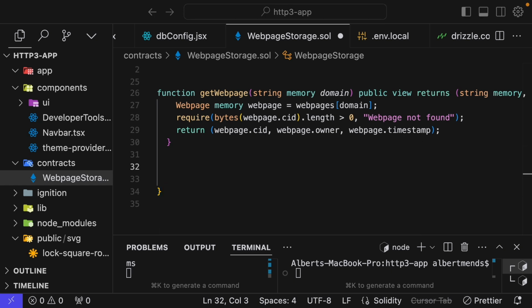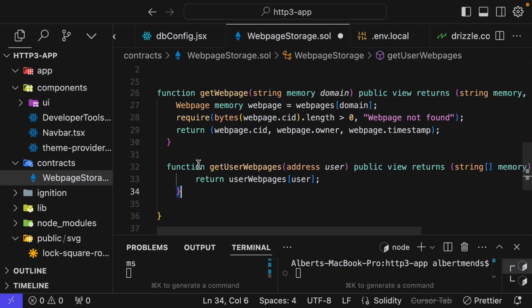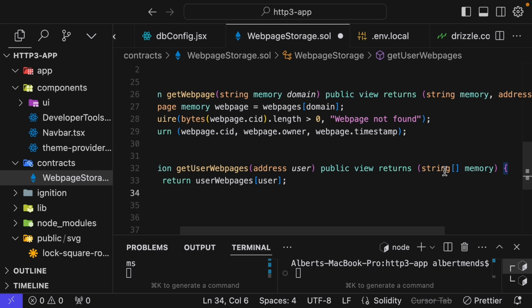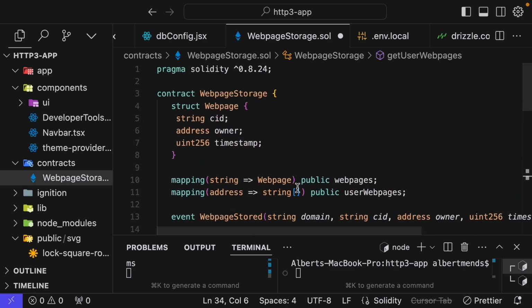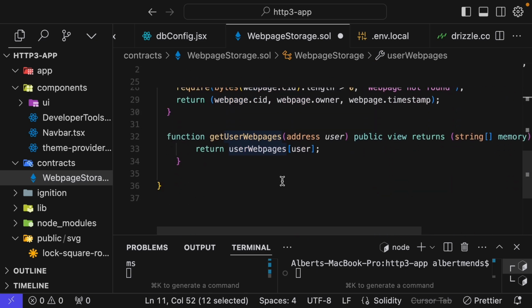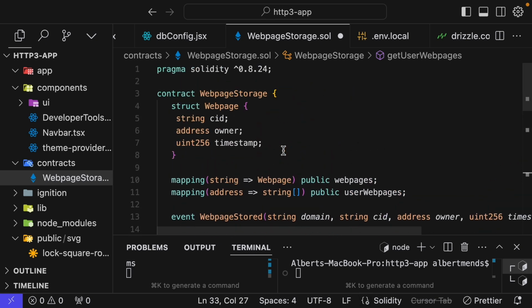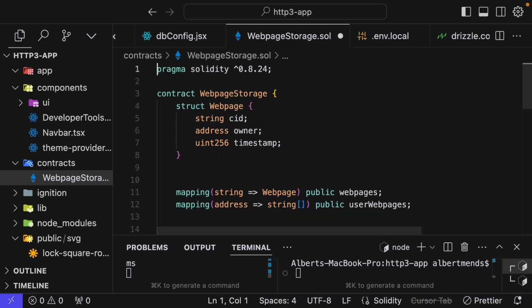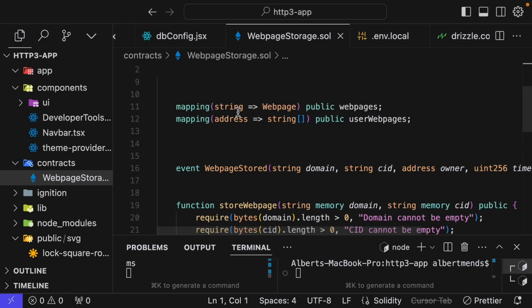And then finally, we are going to have this function to get for us the user's web pages for a single user. So with that, we just need an address. We return a string array, and we call this mapping here, user web pages. We pass in the user address, and then it is going to return for us all the web pages created by the user. So let's format this code to look nicely. And yeah, that will be it for the smart contract.